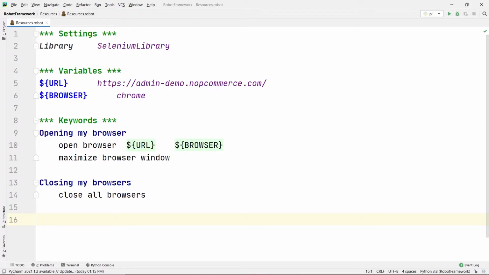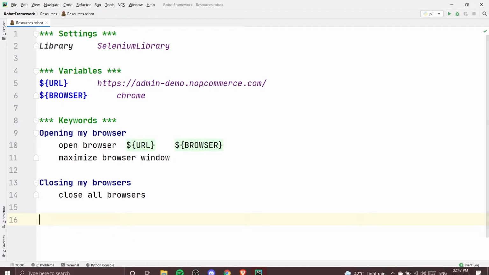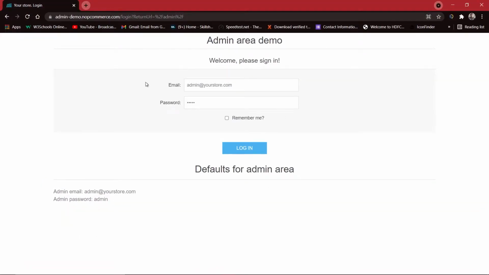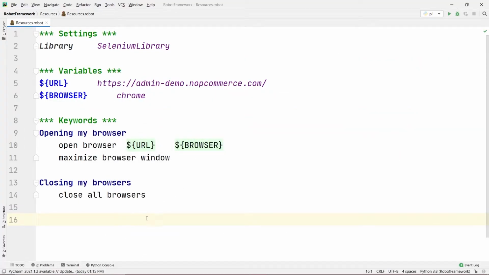Now let's create a next keyword for this login page. This keyword which I am going to create is just for backup. Why is it for backup? Suppose our test case fails in between, and we want to reopen the same URL. Every time we don't have to give this opening browser keyword, otherwise it is going to open another browser, and in that browser it is going to open this URL. So we don't want that.